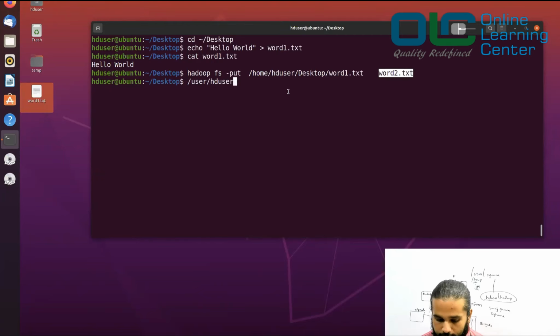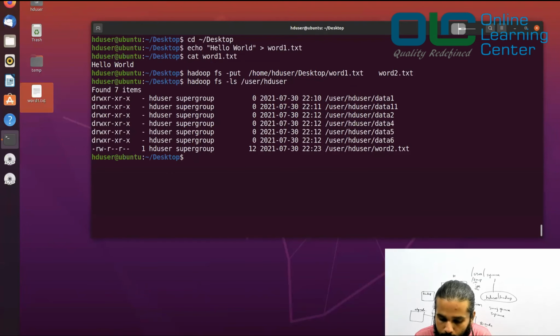This file is stored, right? So how do I confirm that? You can do it like this. You can say hadoop fs -ls, and give me the data of /user/sd. Hit enter. Now, do you see your word2.txt is present here? Yes, is it not? And it is a file. How can you say it is a file?